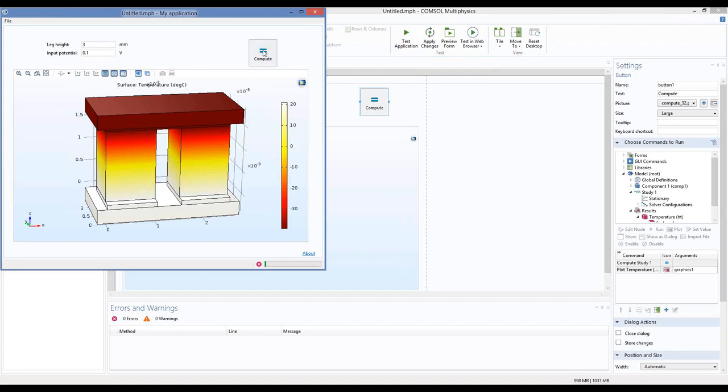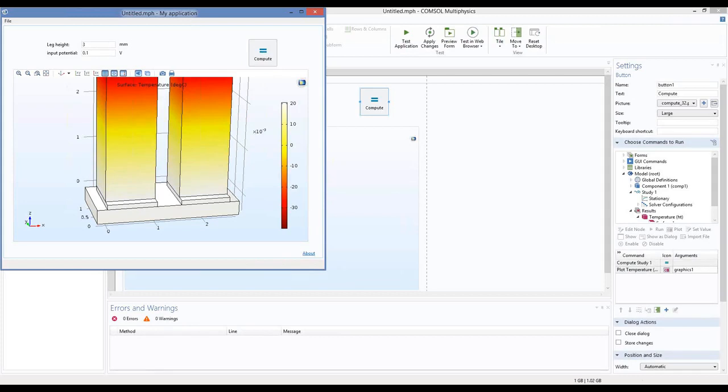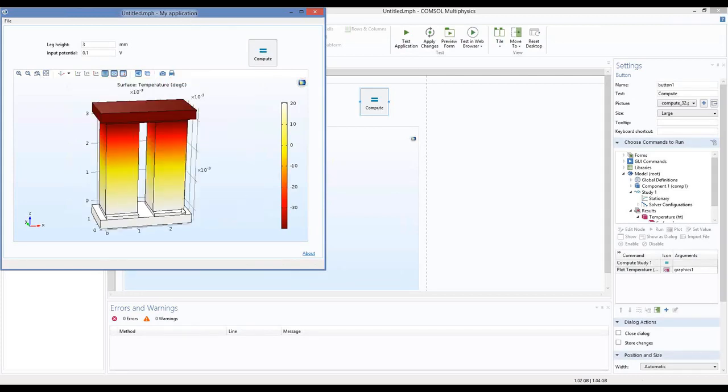So it cannot change the boundary condition, it cannot change the physics, it cannot change the coupling. It just can run a simulation and get a result. And okay, here, what's happened if you put a strong input potential, you compute again, and your application is just giving the feedback to you.